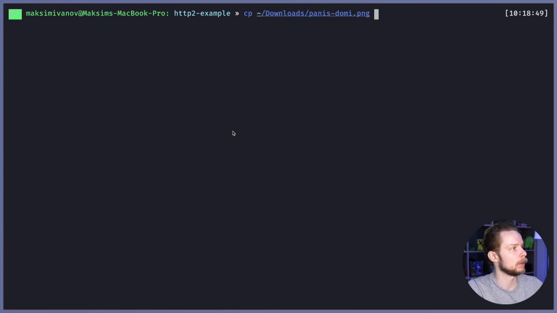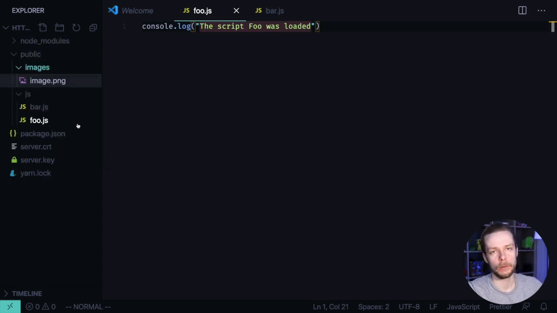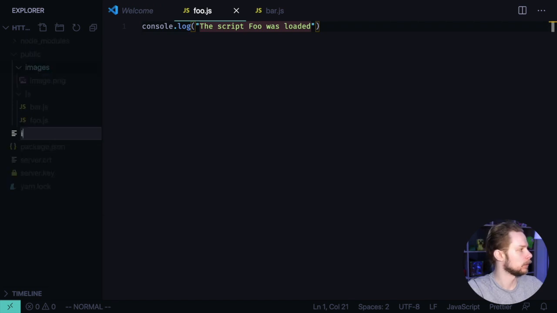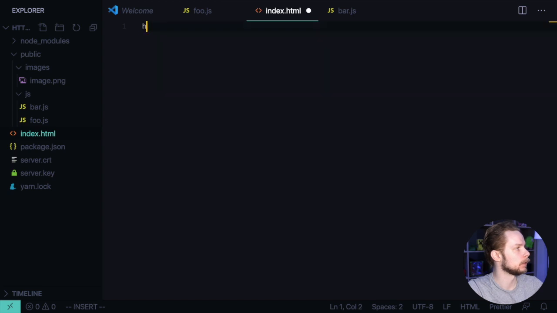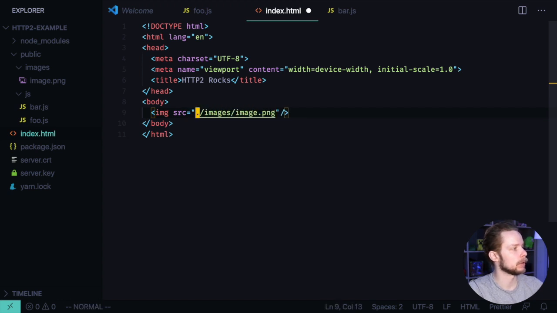New folder, images, and then I will copy some image that I have to this folder. cp and the image path, public, images, enter. And I will rename the image to image.png. Now let's create the HTML file. New file, index.html. Inside of it, html:5, and it will create the layout automatically. Let's rename the title to HTTP2 rocks. And inside of the body element, let's add the image, src equals ./images/image.png. And don't forget the dot in the beginning.